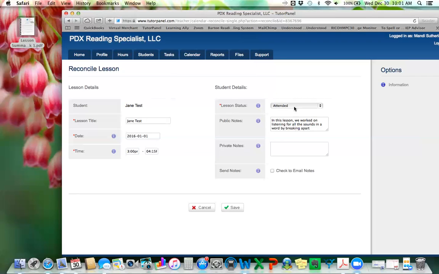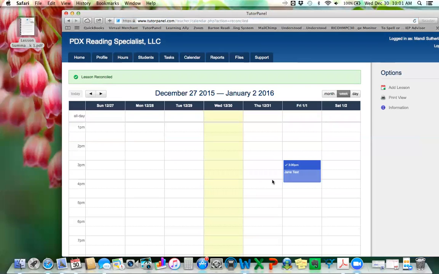So once you've entered in all of this information, you're going to check this box to email notes. Please be sure to always check this box, otherwise the parents will not receive your notes. So please check to email notes, and then always click save to save your changes. Click save. So now on your appointment that you just reconciled, you'll see this little check mark. This is a signal to both us and to you that the session has been reconciled and you no longer need to deal with this appointment, as it occurred and everything's reconciled.